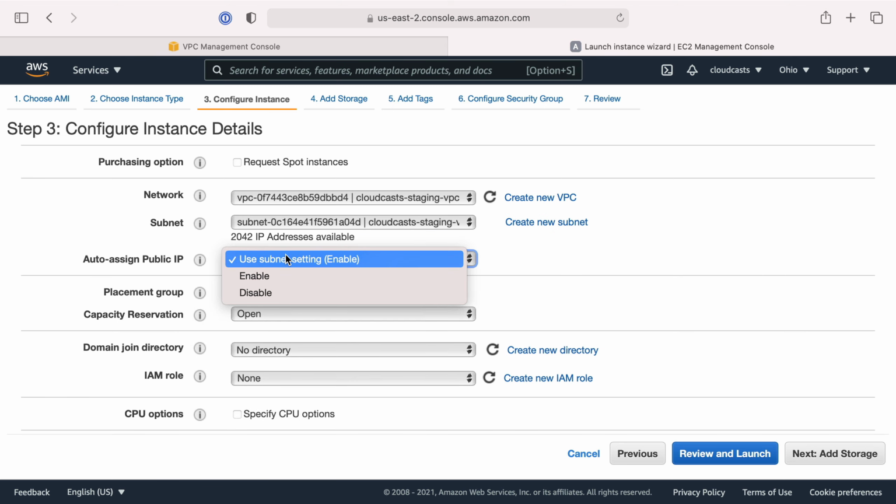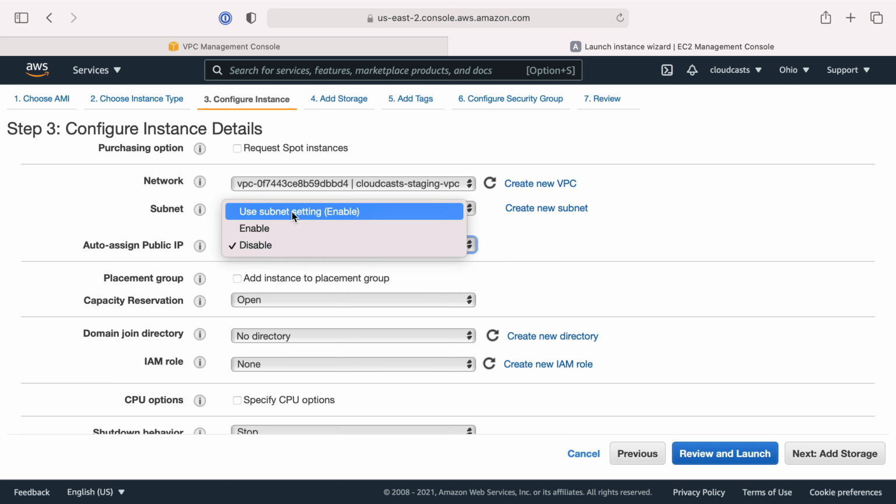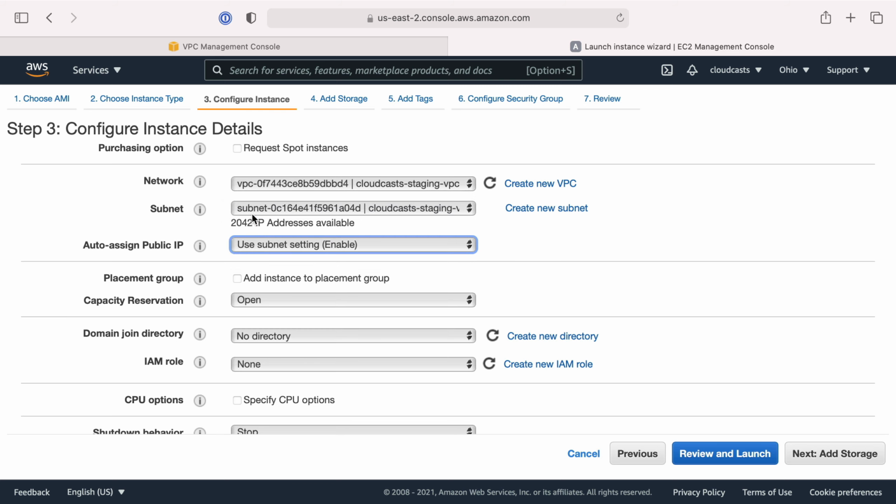Auto assign public IP addresses, use the subnet setting, which is going to be to enable it. So this is going to auto assign a public IP address to the server. So that'll make it accessible to the outside internet. Now, if I did disable, the server would get created. It would be in a public subnet, but it would not get assigned an IP address, which means it would not be able to reach the outside internet, and the outside internet cannot reach it. So even though it's in an internet gateway, if you don't give it a public IP address, then it doesn't get assigned a network interface that connects to that internet gateway, and therefore it is basically inaccessible.